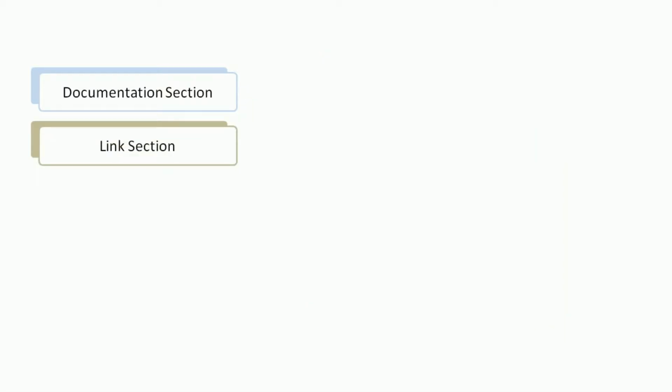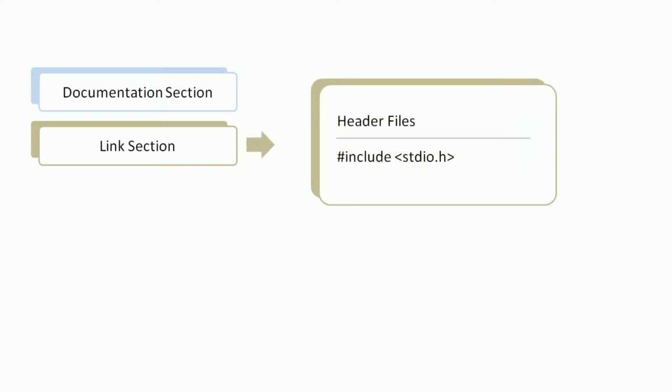Then moving on to the link section. The link section consists of header files that contain function prototypes and standard library functions. For example, stdio.h is a header file that contains standard input and output functions such as printf, scanf, etc.